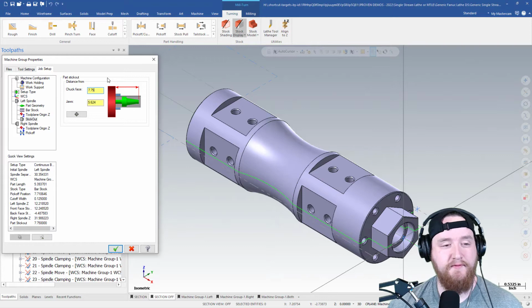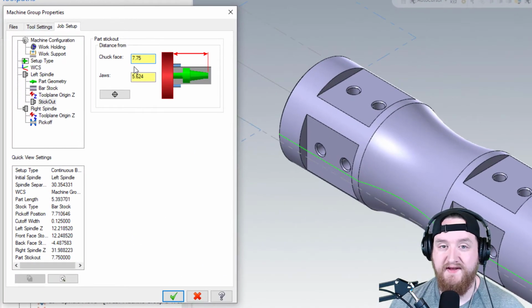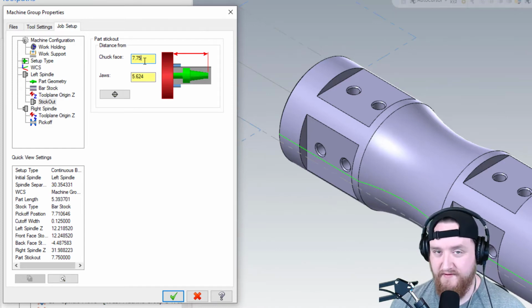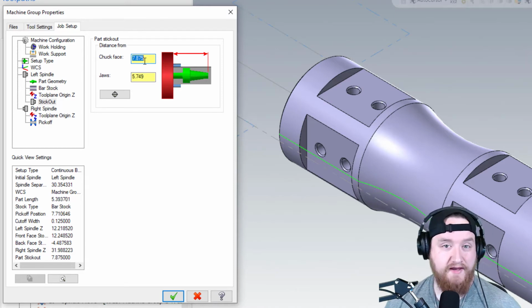In my second example, I want to modify the stickout distance here in my job setup for Milturn. If I wanted to increase this value by some known number, I can use this yellow field to do math for me. For instance, if I want to extend this by 1/8 of an inch, I can type in plus 0.125, which is 1/8 of an inch, and then use enter on my keyboard. That's going to automatically do the math for me inside of the yellow field. You can do addition, subtraction, multiplication, and division here. Let's look at one more example.